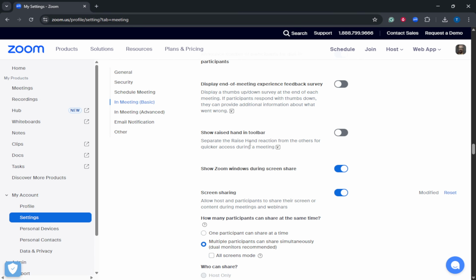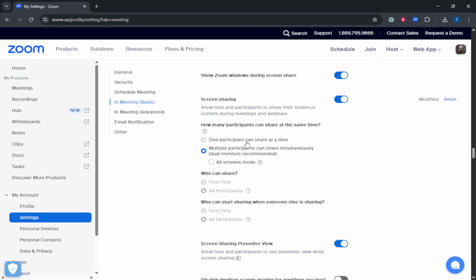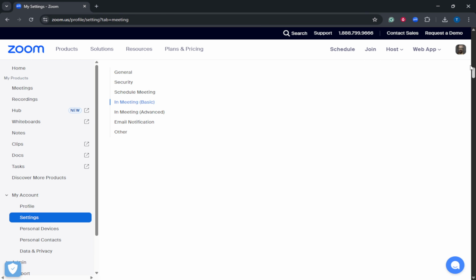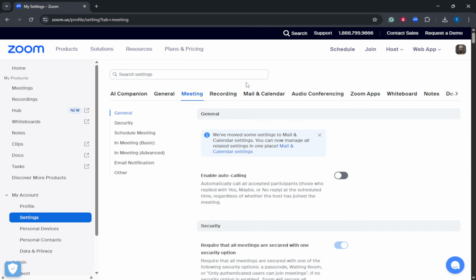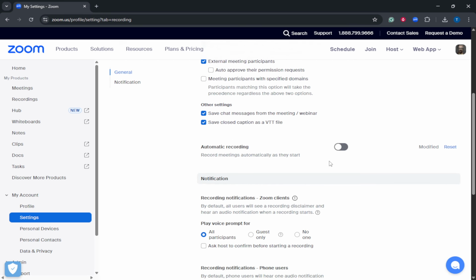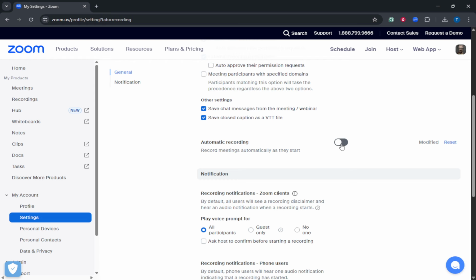For recording, decide whether you want automatic recording when the meeting begins, either locally on your device or to the cloud. If you use cloud recording, review whether participants are allowed to record and make sure you announce that the session is being recorded to keep everyone informed.